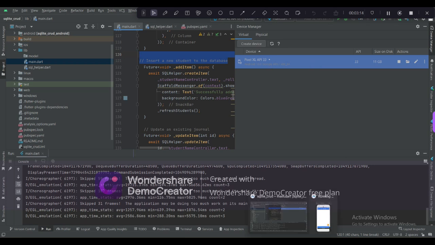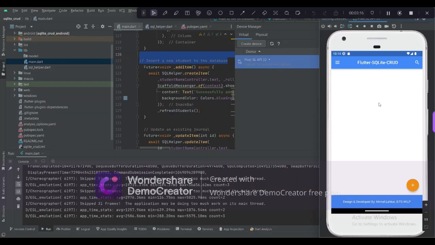So you can see this is my device, the Android Google Pixel. And I have already run my application. That is why the Flutter app is running here.